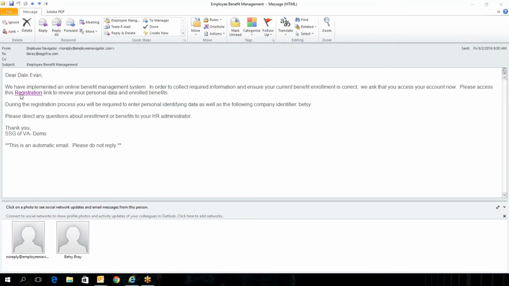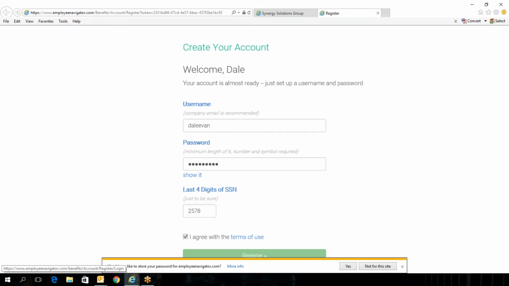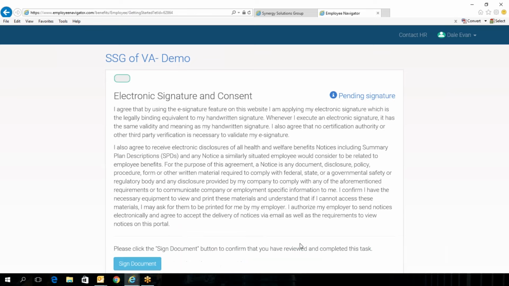I'm clicking on the registration link. Now it's going to take me to create your account. I'm going to select a personal username, my password, then enter the last 4 digits of the Social Security number, agree with the terms, and register.